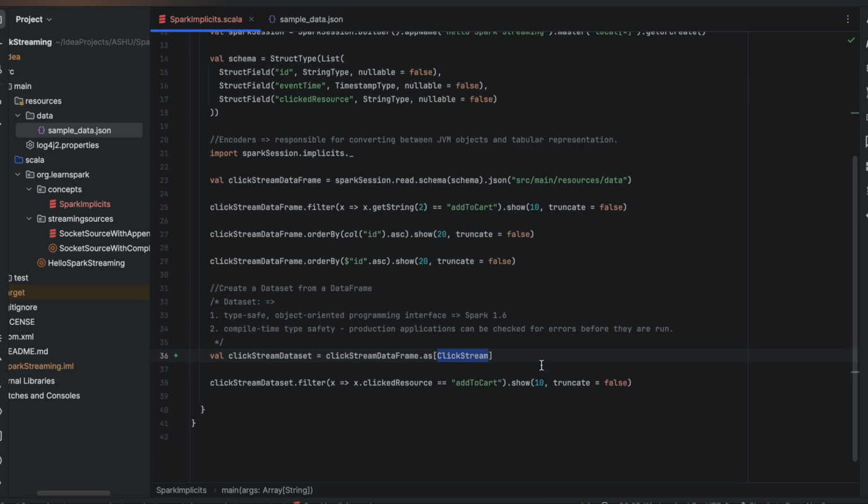Now what we did is we created a dataset, and a dataset is strongly typed. So what does it mean? Type safe, I have mentioned here. Type safe means now it becomes a type. Here you are using x.getString(2), and you don't know what type it is. You don't know the type of the column like ID, event time, and click resource. You are just depending upon the index value.